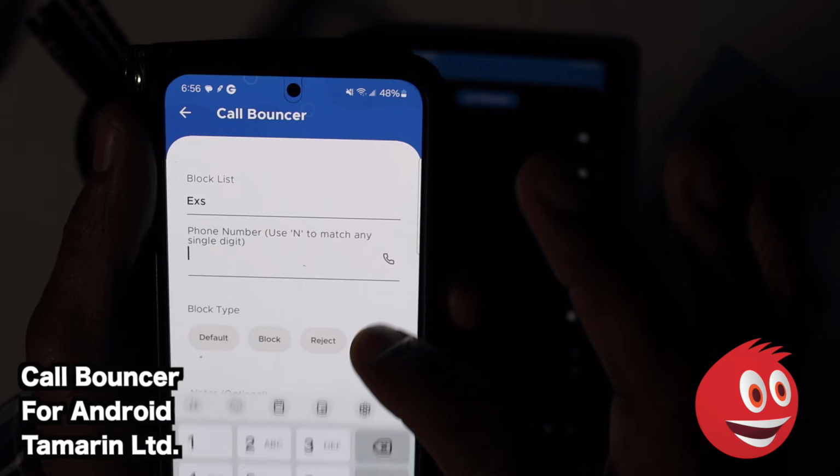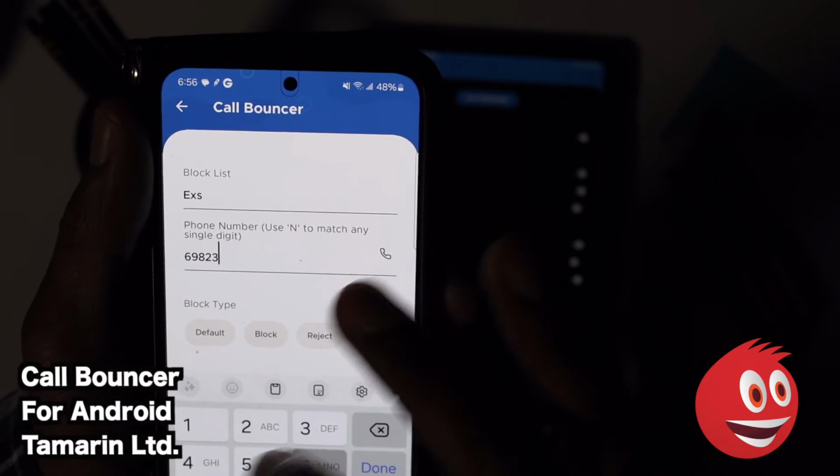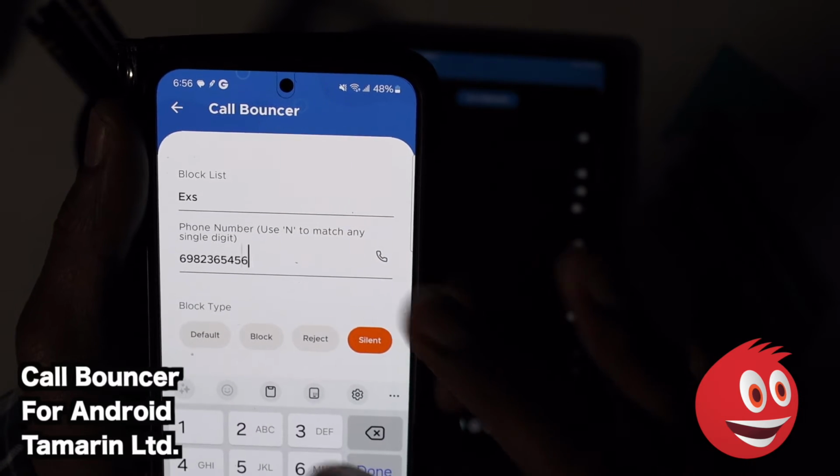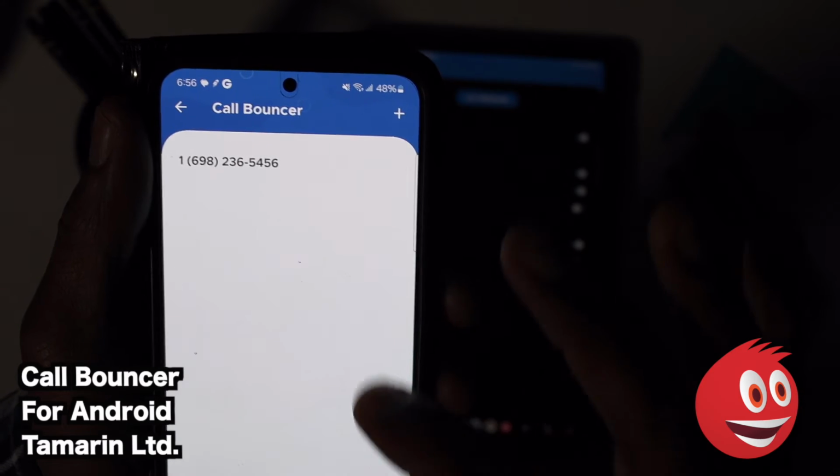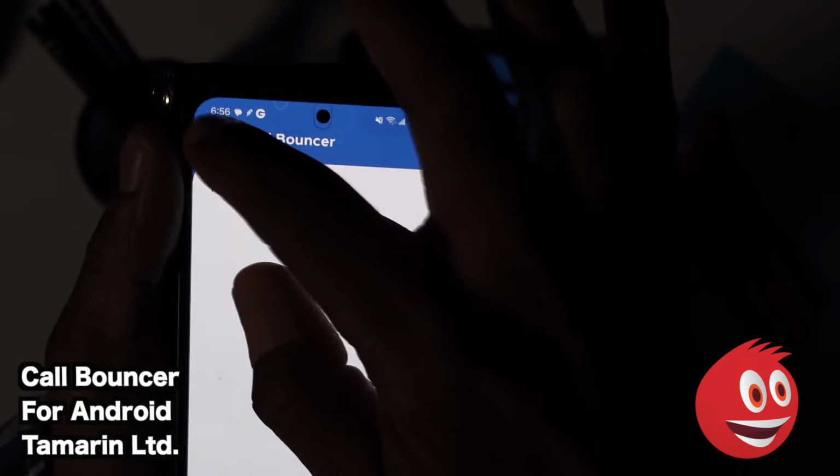You can add the number that you want to add in there. Whatever, you can put that there. And we're just going to add anything here. Done. You can put add there. And now that number is going to be in this list here. Okay, so let's get out of here.